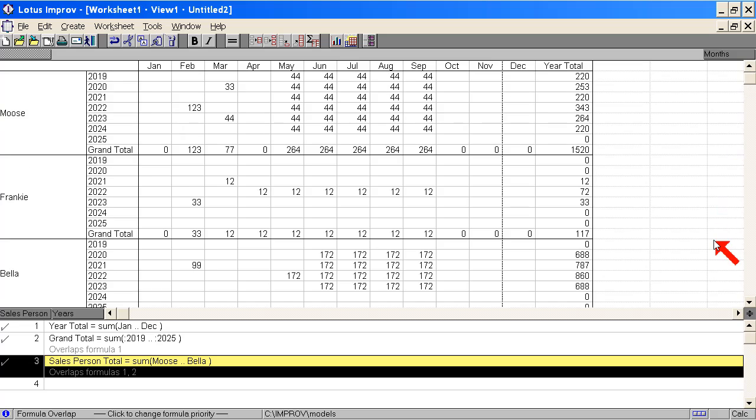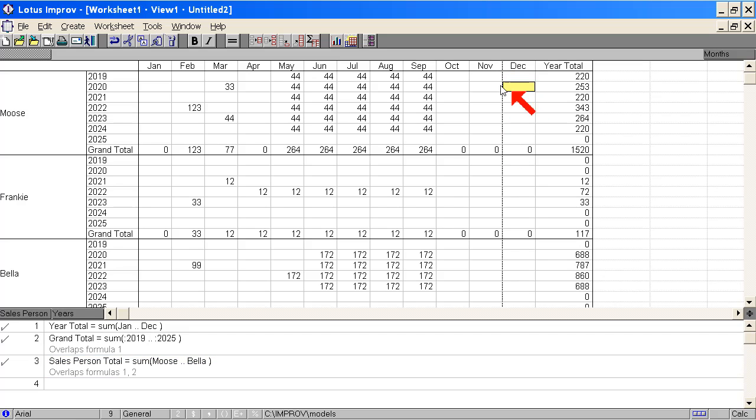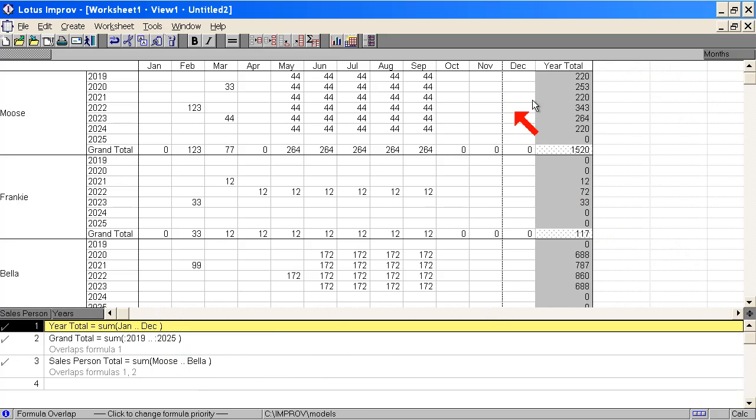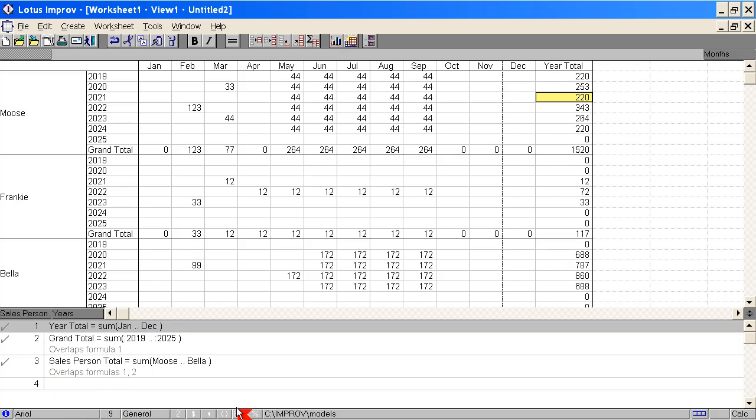So again, it's really easy to see what formulas apply where. The formulas are plain English. With a spreadsheet, you're never quite sure what a cell contains. Does it contain data or a formula? You're going to click on a cell and have a look and see whether there's a formula or data. But with Improv, it's very clear. Click on a formula, see where it applies. Click on the cell, see which formulas apply.